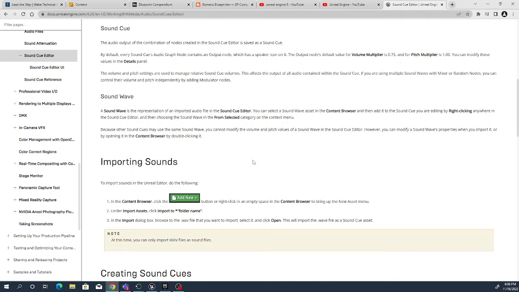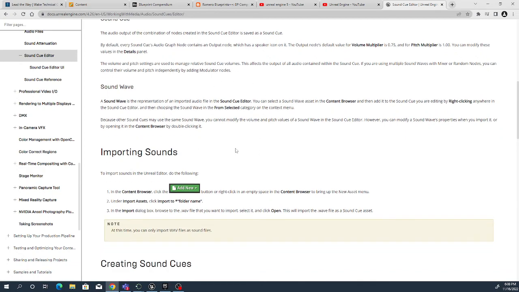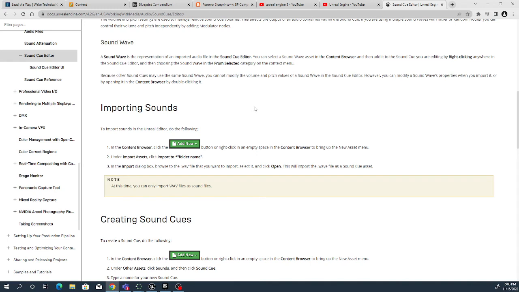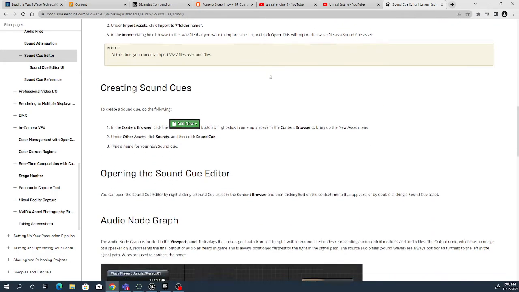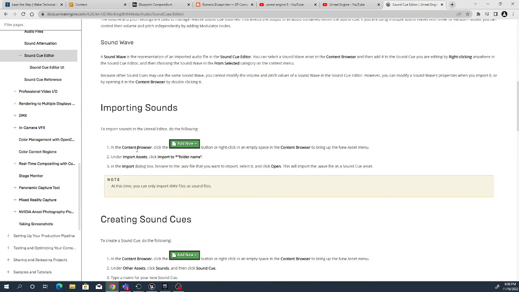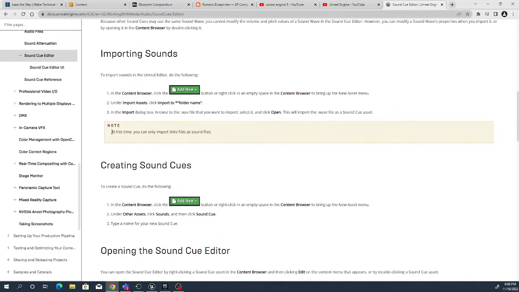.wav files. Those are wave files. It won't take other types of sound files. So it won't take, what do you call them, MP3s and things like that. When you're importing sounds, this shows how to import sounds, but just like materials, you can just click and drag them right into your content browser. And here it is: at this time, you can only import WAV files as sound files. So maybe in the future they'll do MP3s, but right now it's a WAV file.